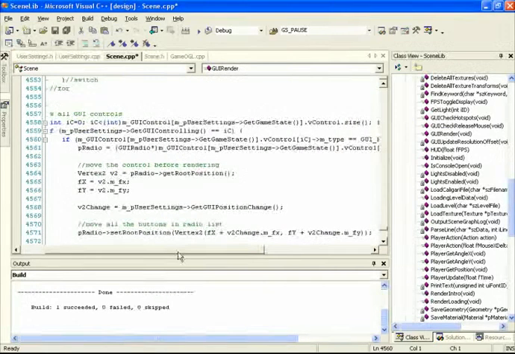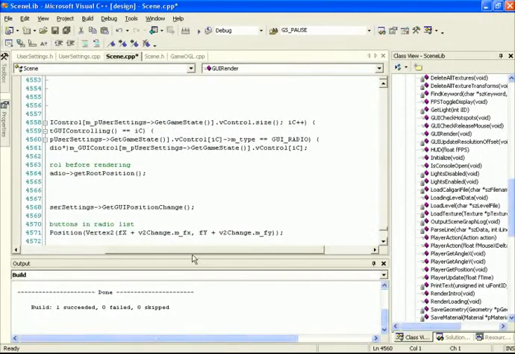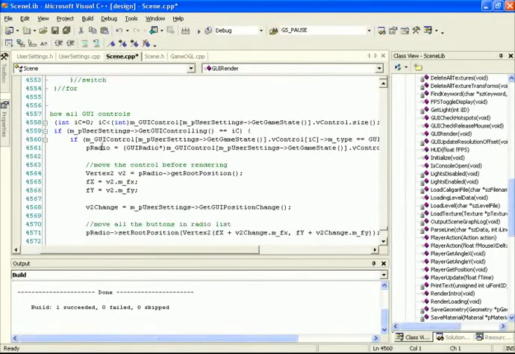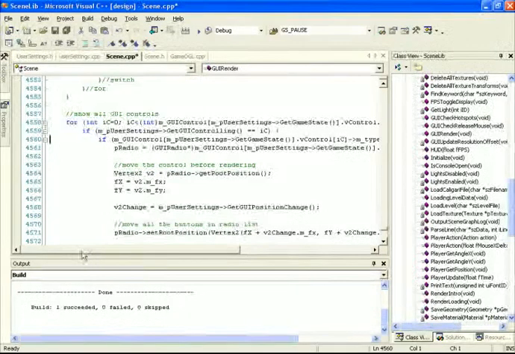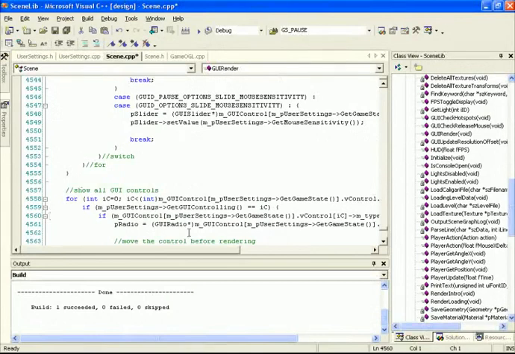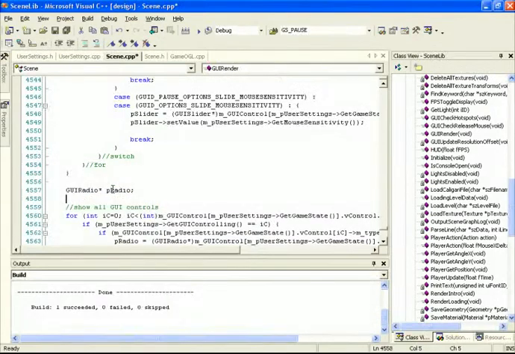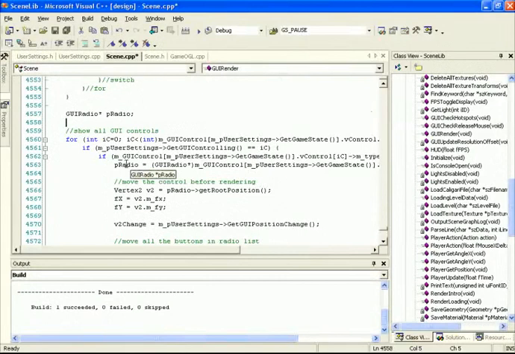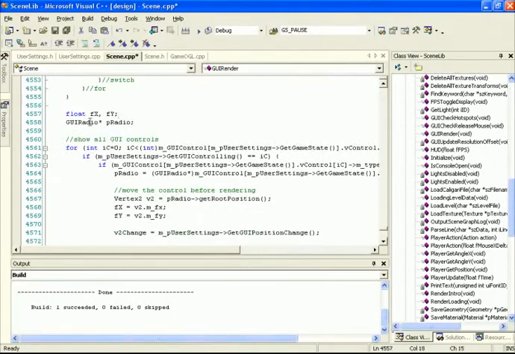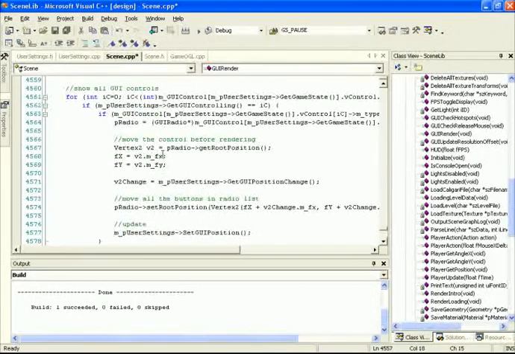So let's take a look at this here. First thing we do is we take the current control's value, cast it as a GUI radio pointer, and save it inside of pradio. And pradio should be defined up above, outside of the for loop. Now, we're going to get the root position of our radio button and save it inside of this vertex 2. We're going to need two more variables to keep track of the x and y position, so again, up here we're just going to add two floating point numbers. And here we're just saving the x and the y coordinates of this vertex 2 root position.